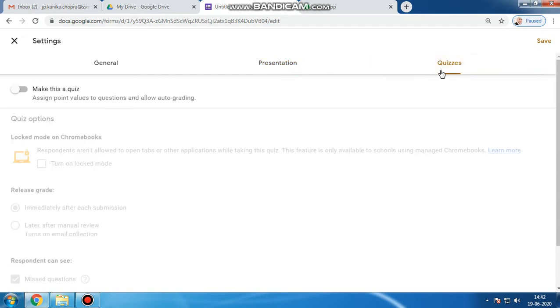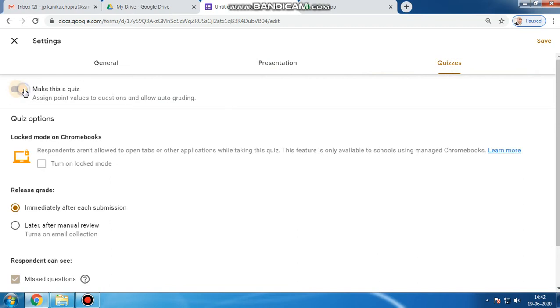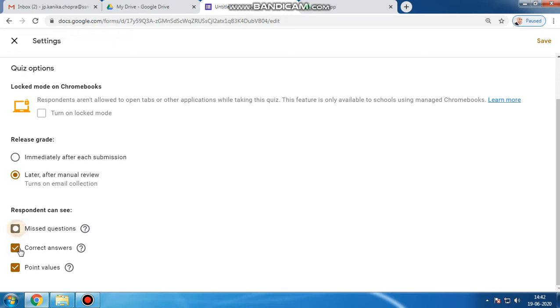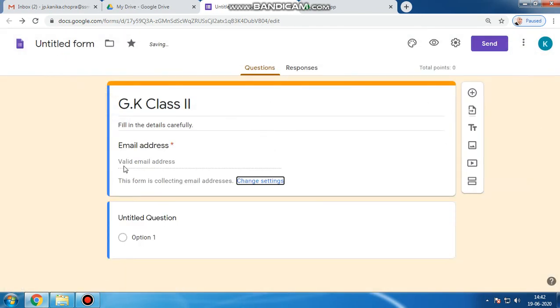And in quizzes tab, very important, press this toggle on. It should be on to assign marks to the question. Release the grade immediately or later. I have pressed later. I don't want immediate response, and I don't want students to see these questions. So once you are done, press save on the top right. Now this is your form.